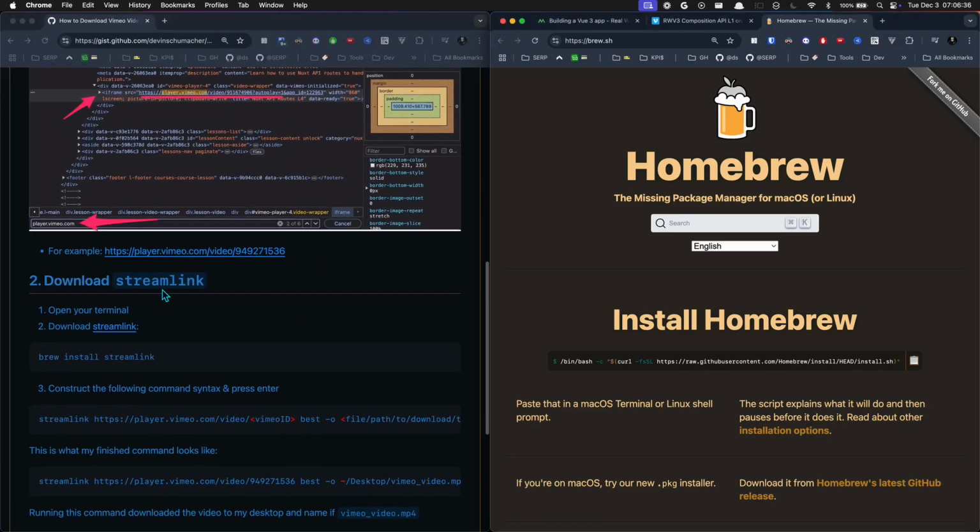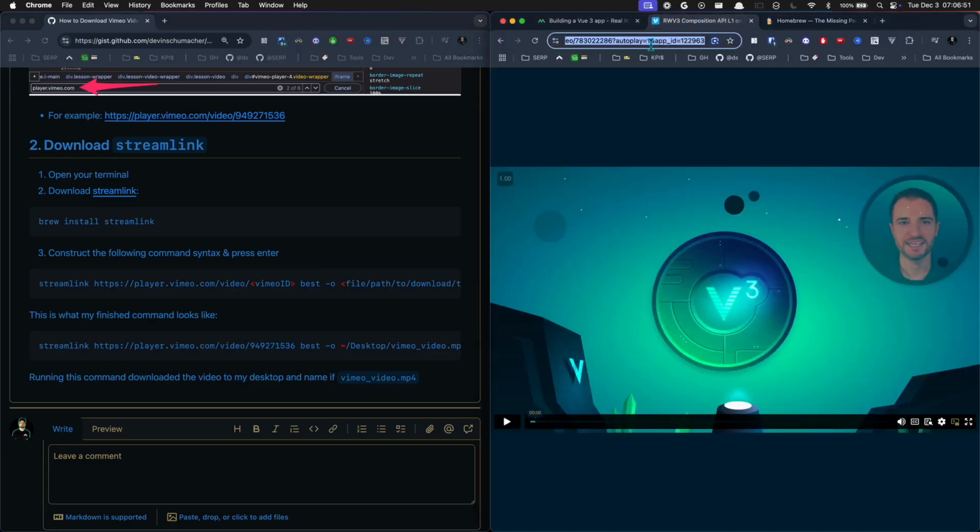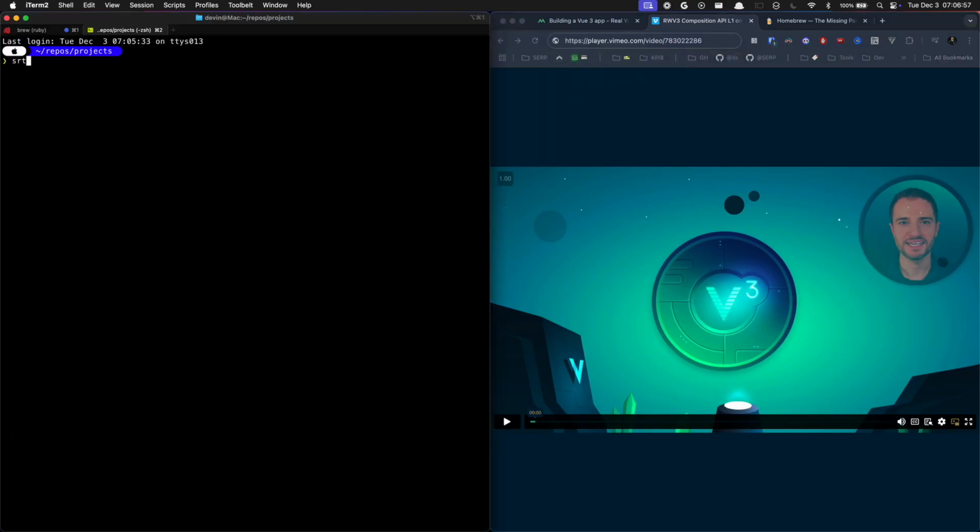Now, what we want to do after we have installed Streamlink is we want to construct the following command. So it's going to be Streamlink space, then it's going to be this URL, and you're going to replace this with the Vimeo ID. So up here, you can see we have this right there. So I'm just going to go to my desktop and I'm going to say Streamlink, and I'm going to paste in that URL.